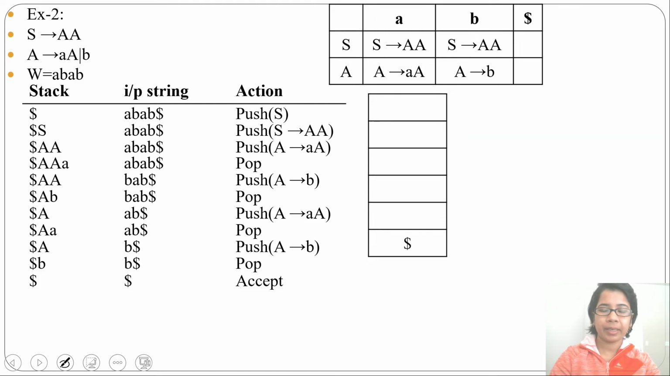So what are the steps? First step, we are pushing the start symbol onto the stack. Then we are trying to match with the input string. If matching occurs, then pop. If matching doesn't occur, then push. So which production will we push? That is according to the parse table. Simply we are doing two operations. One is push, another is pop. When matching doesn't occur, we are pushing. When matching occurs, we are popping. If both contain dollar, then it will accept.